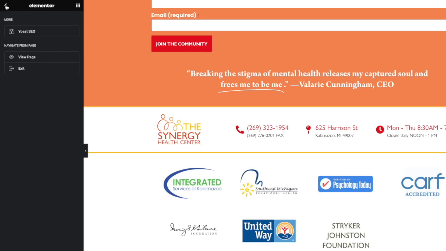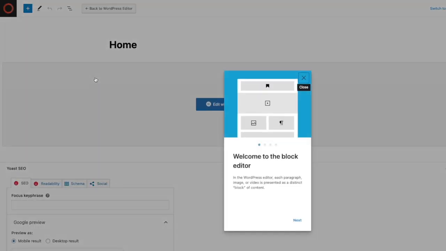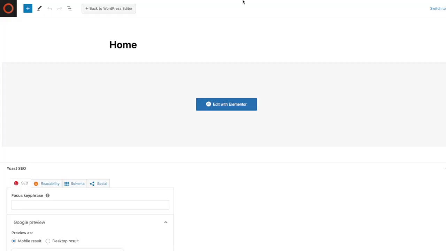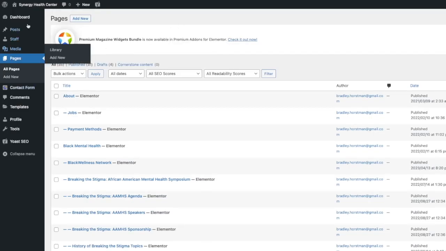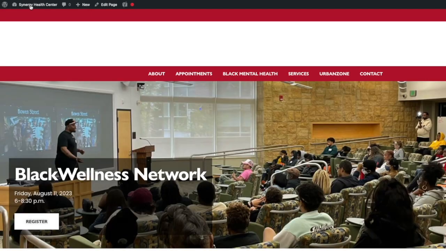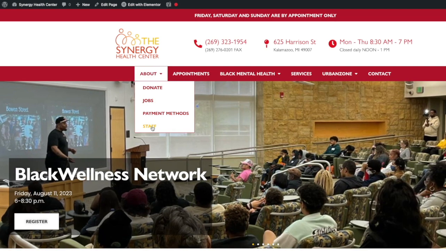So I would do all these bars, hit exit, and then it's going to take us out of Elementor and drop us into our dashboard. Welcome to the block editor. Close that. Hit the circle up here, and now we're looking at all of our pages. For this site, it's been easiest for me to go up here, go to our home page, and then navigate to the page that I need, like staff.